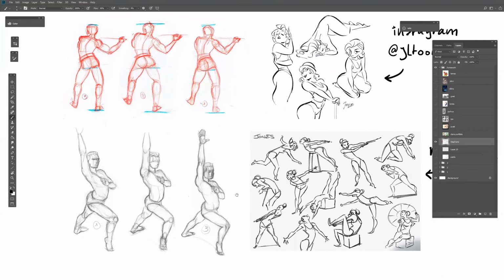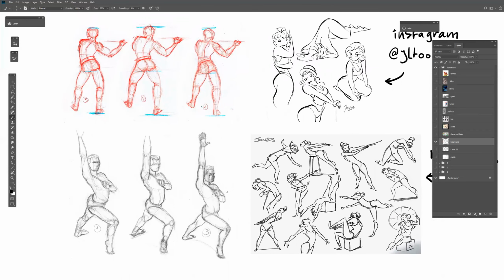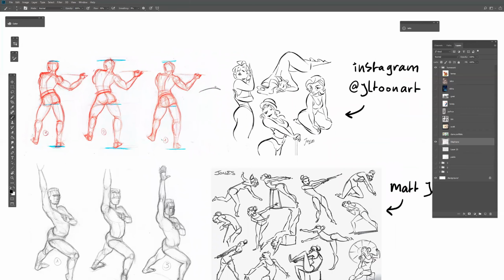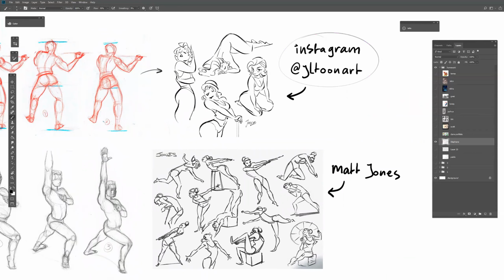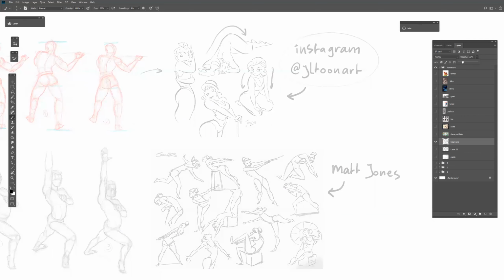So Stefan, I really like your figure drawings. You can really see your construction is really awesome. I would recommend you work on your gesture. I think that's already really fine, but we're always looking for something we can improve. And I really like the art from GL Toon Art, Joey, I think. Awesome guy. And he always has these nice flowing lines.